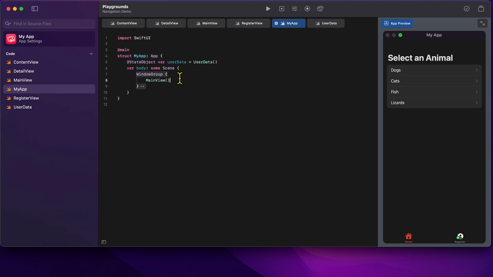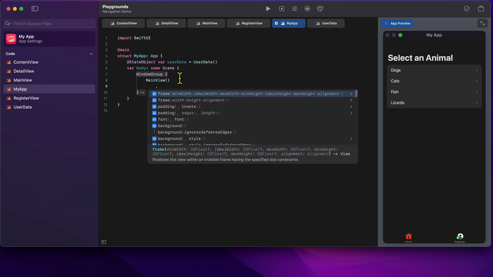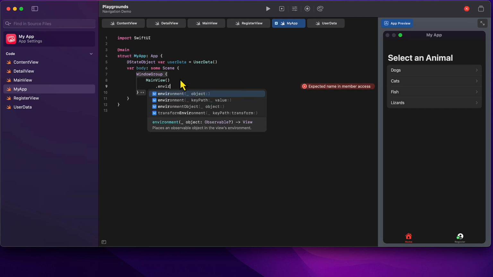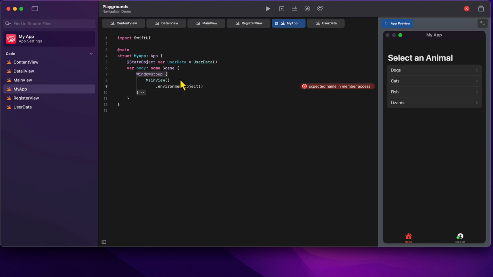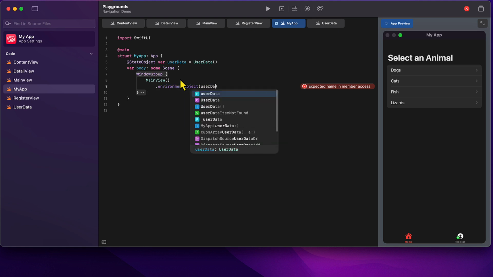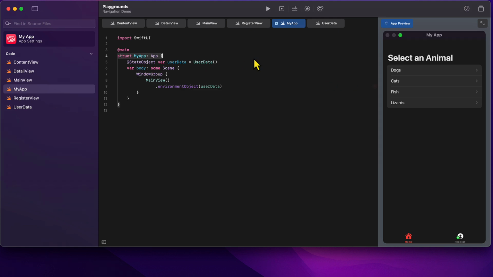So on my main view, I'm going to pass it to the main view as an environment object, just specifying my user data. Once I do that, I can then use a particular command within each of the views, and that is the environment object, and I can pull out that user data.